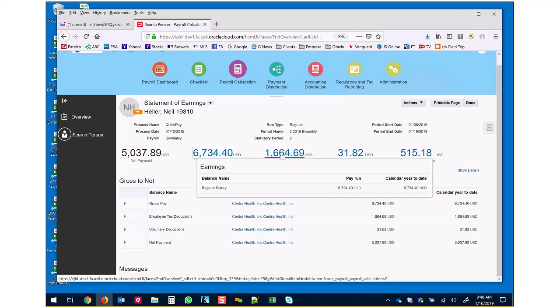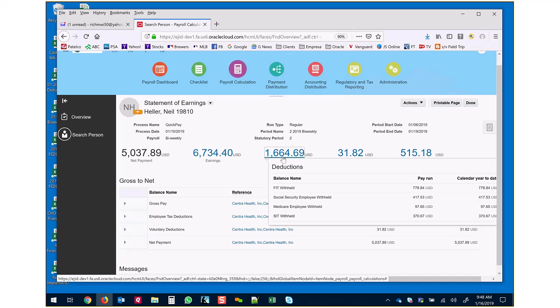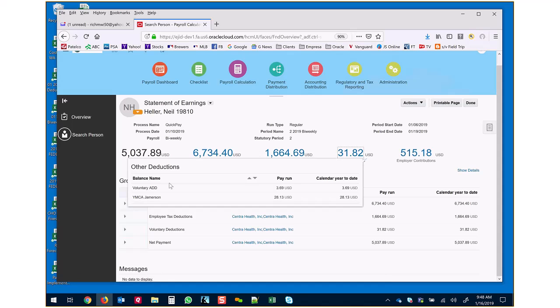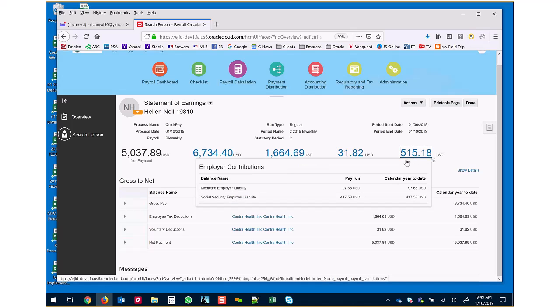Okay. I can look at his deductions. Of course, it's all taxes. Anything pre-tax. Looks like there's voluntary. Voluntary ADD and YMCA, and then employer contributions, which again is the employer taxes in this case, but it could have been healthcare and things like that. Like medical, dental, vision. Gotcha.